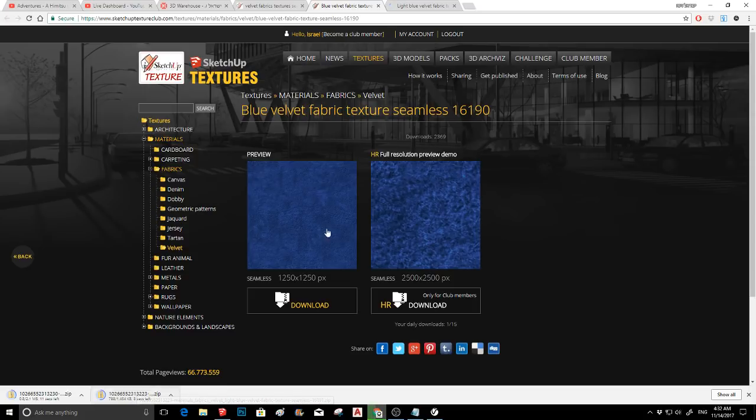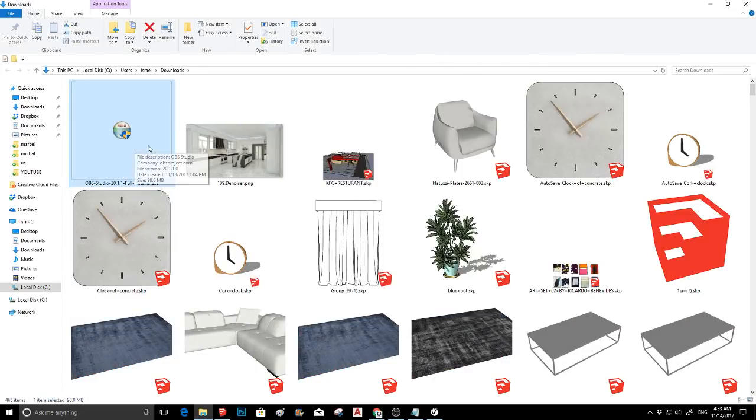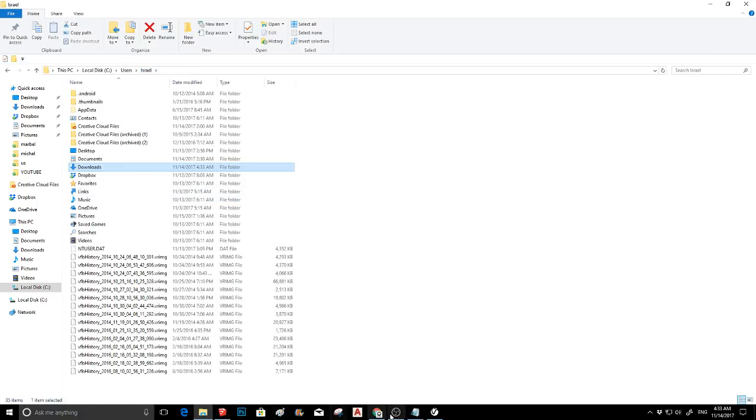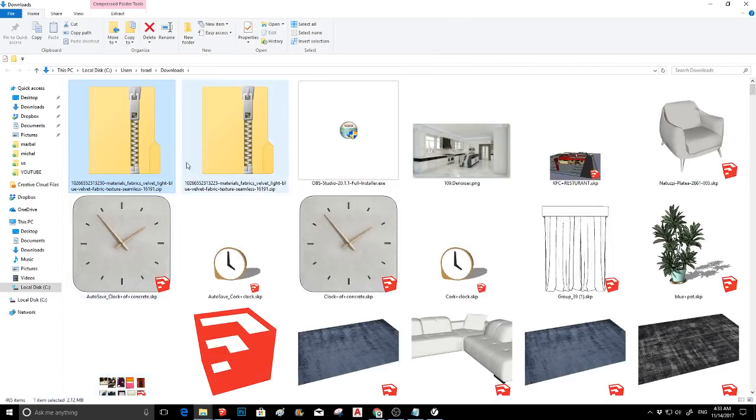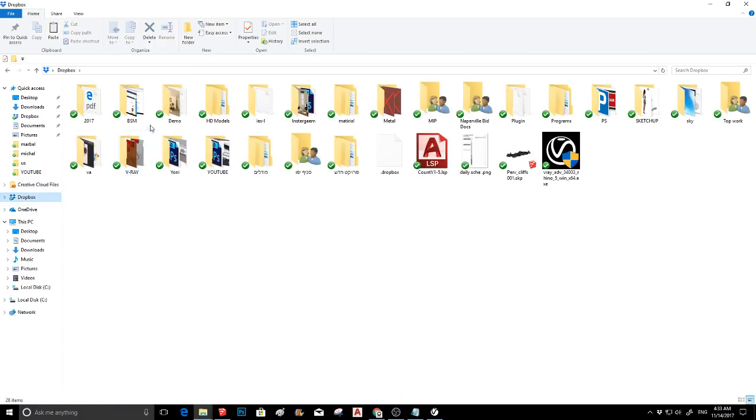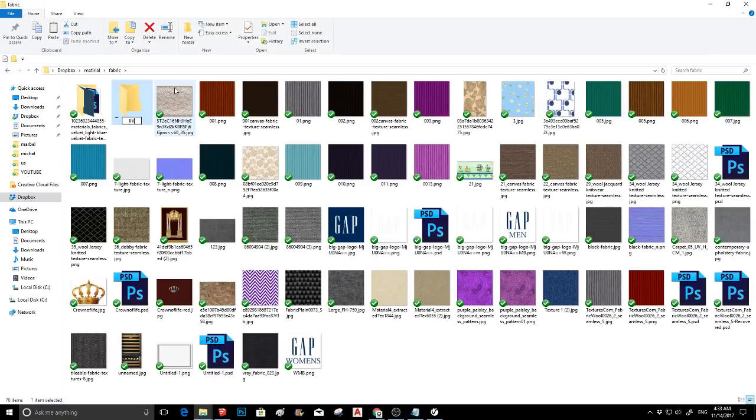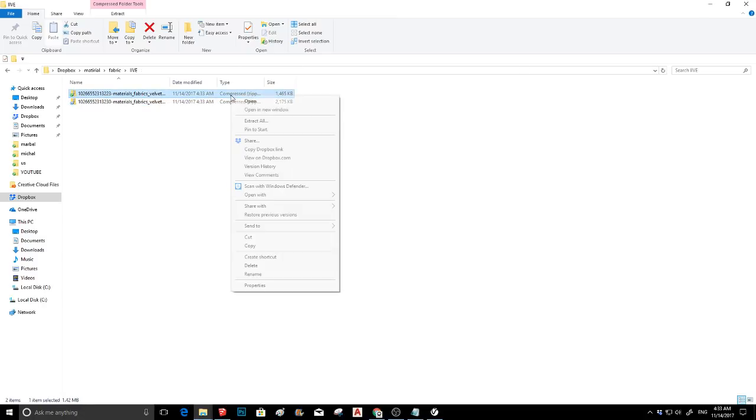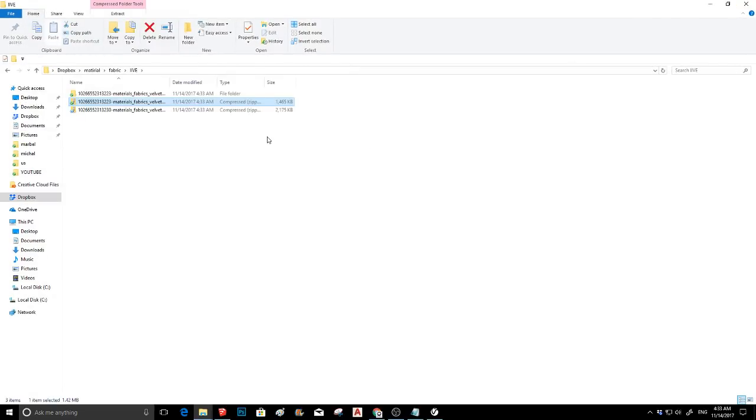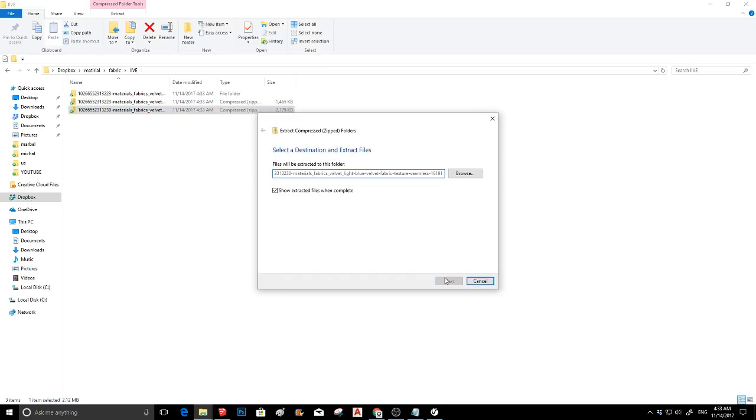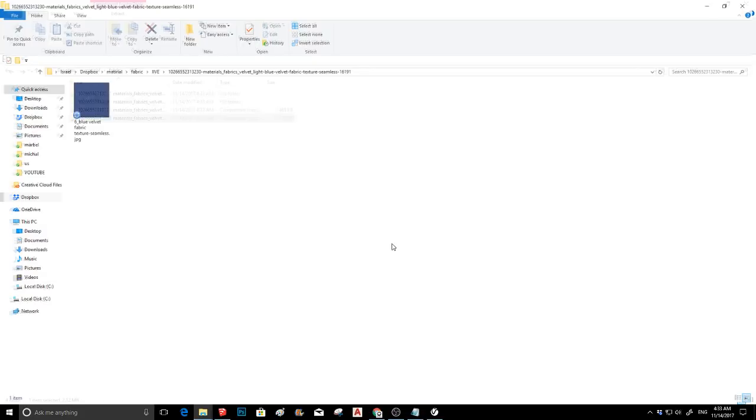The reason we need two maps is that for a velvet material you need to use a special material falloff. Okay, I'll cut it and put it in my materials, and then under fabric. I'm going to paste it and extend it. Okay, so we have this one and we have this one. Two materials.